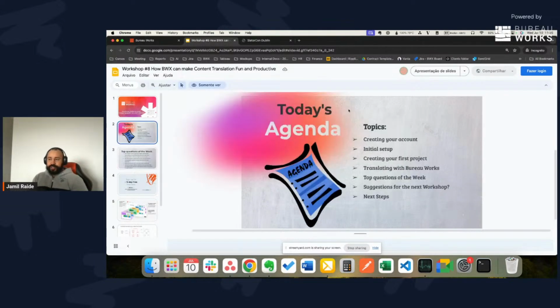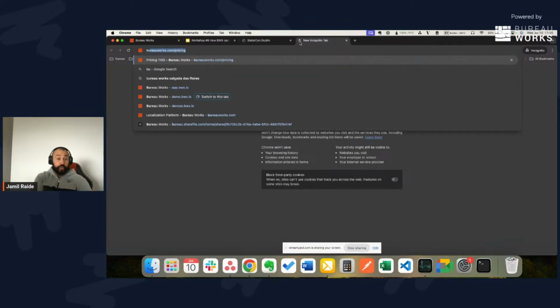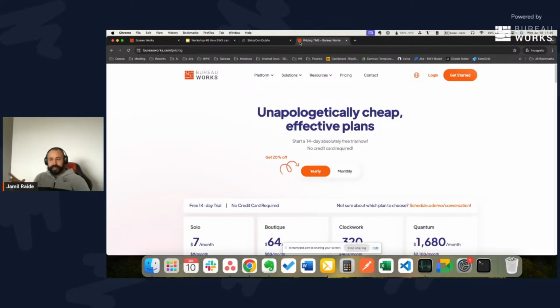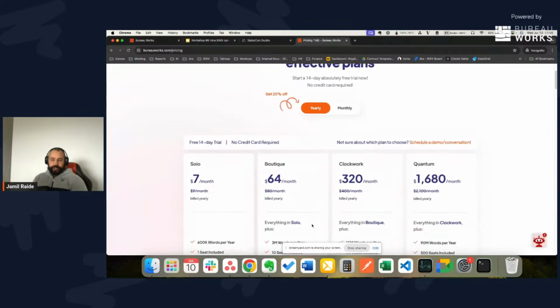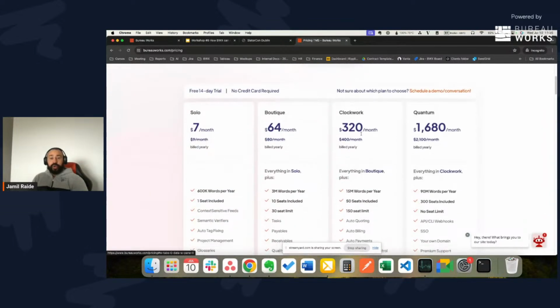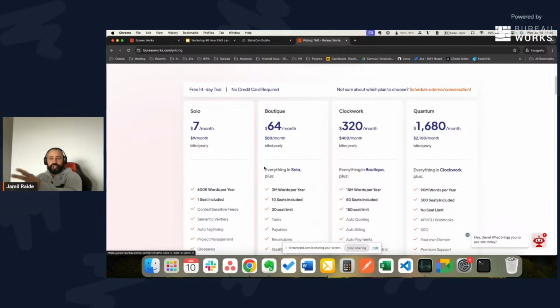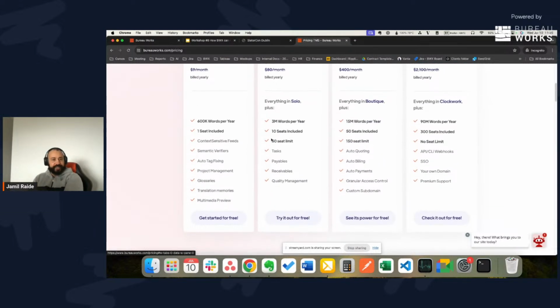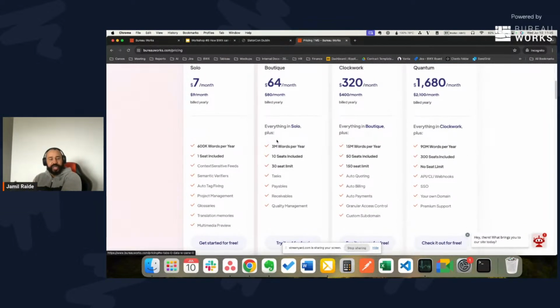Okay, so to get things started, let's start creating your account. To create your account, I'll be quick on that. I don't want to spend too much time on that since it's a pretty simple process. You go to beetleworks.com/pricing. From here, you can select your plan. There's the yearly plan, the monthly plan. For the sake of the session, I'm not going to dig too deep into those different plans. You can go to the website and check which one works better for you.